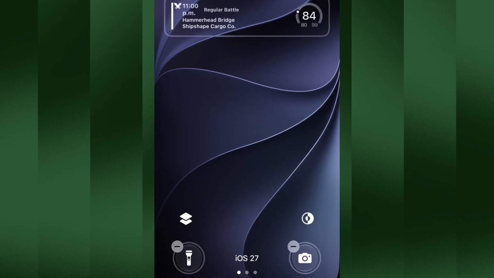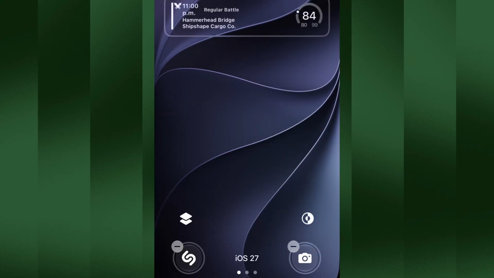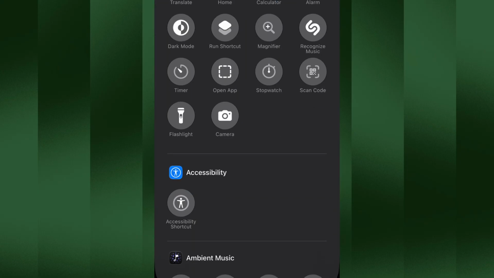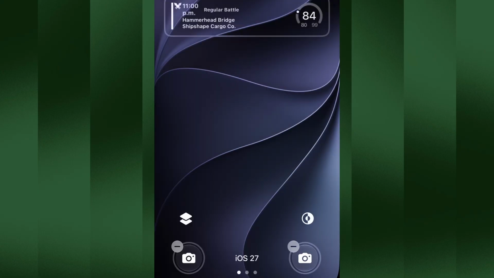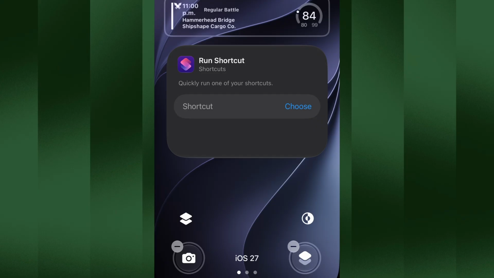Next is the controls section. By default, this is the camera and the flashlight, but you can change each one to a wide selection of options. Set it to use Shazam for music recognition, or have it set a timer, or have two cameras or something. You can also trigger a shortcut from the controls, giving you a lot of power from your lock screen.